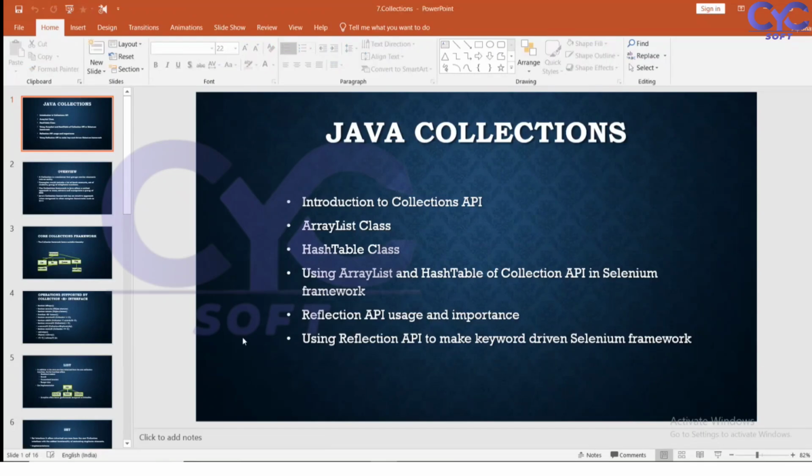Hi guys, we are going to be starting with the Java collections. In Java collections, we have discussed what a collection is. In Java, a collection is nothing but a collection of elements, which contains different types of elements, like different data types.